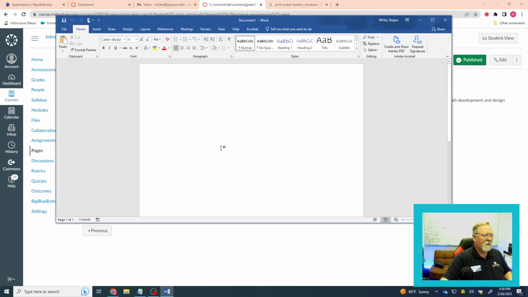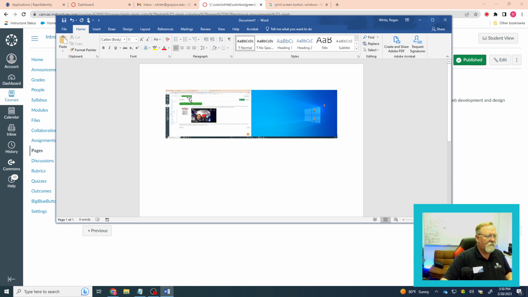I'm going to go ahead and move that over here. Okay, so we've got a blank document, and we're just going to hit Control-V on the keyboard like we want to paste. And when we do, there is the screenshot that I created.